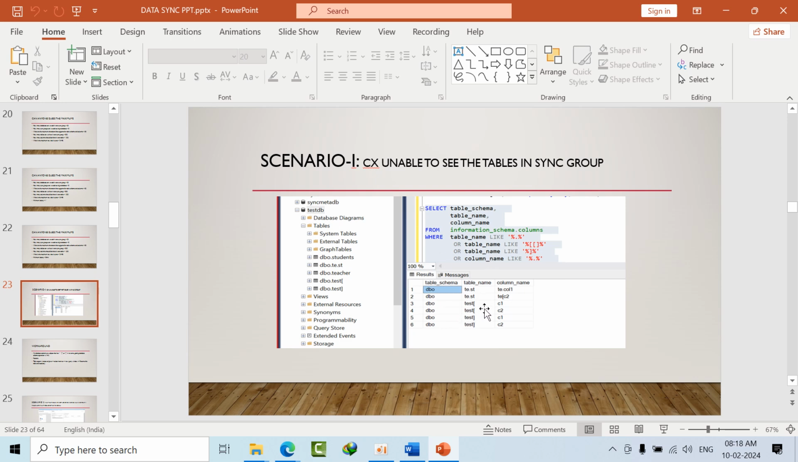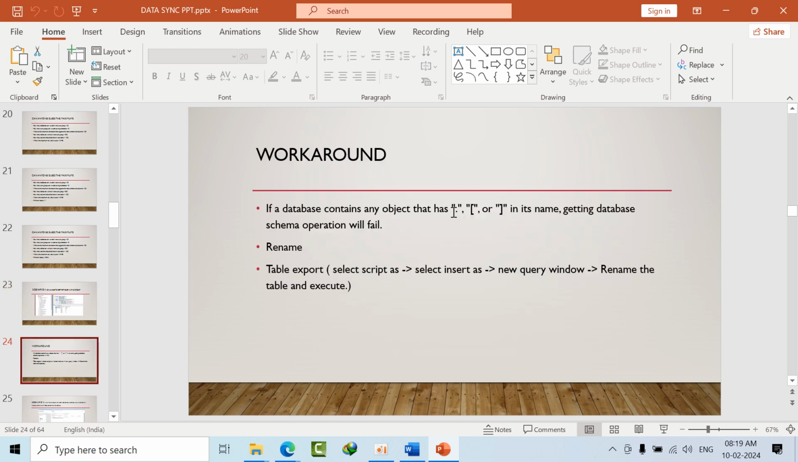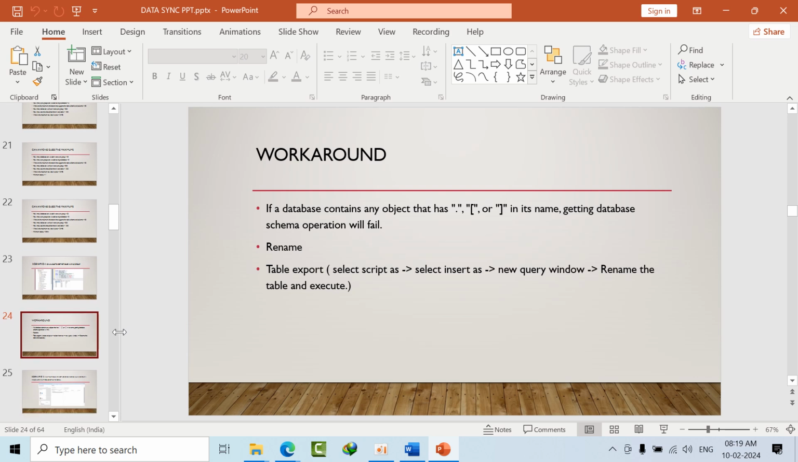If you have table names with characters like star or square brackets, then these tables are not visible, and the entire table set, like dbo.students, will not be visible. These keywords, the star and square brackets, are prohibited by data sync. Okay, not supported. So what I need to do is rename those tables. Only then can I configure the data sync and see the tables.